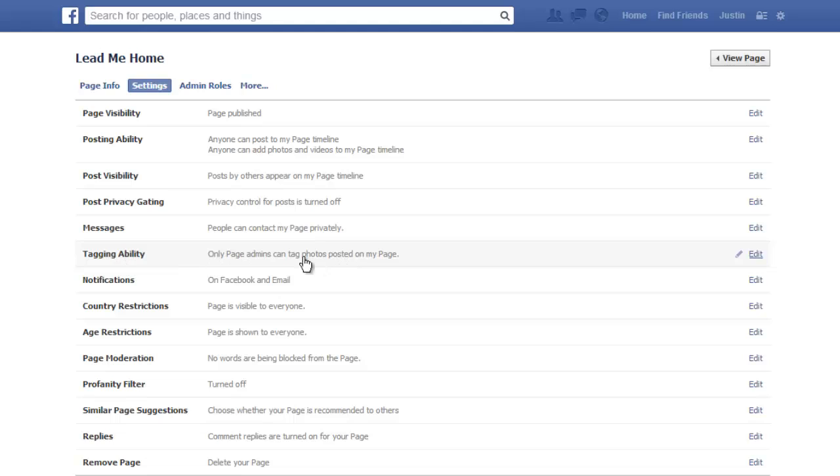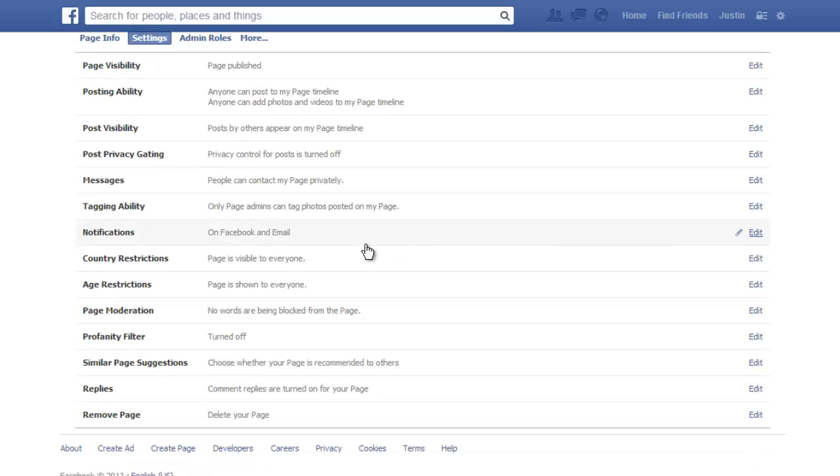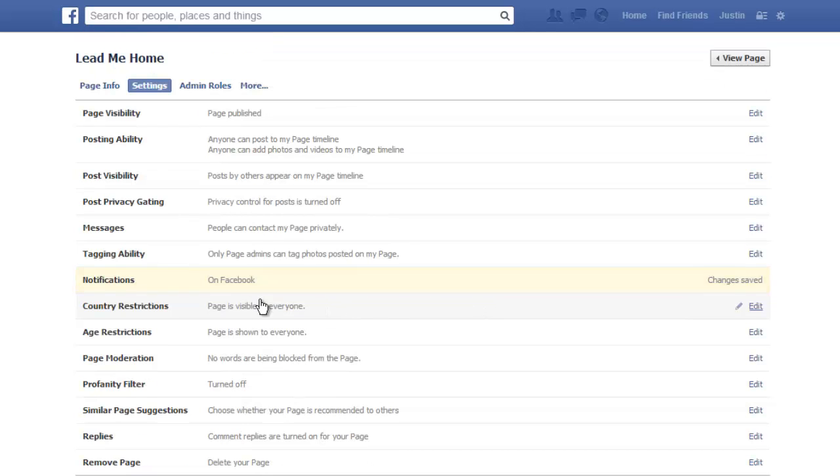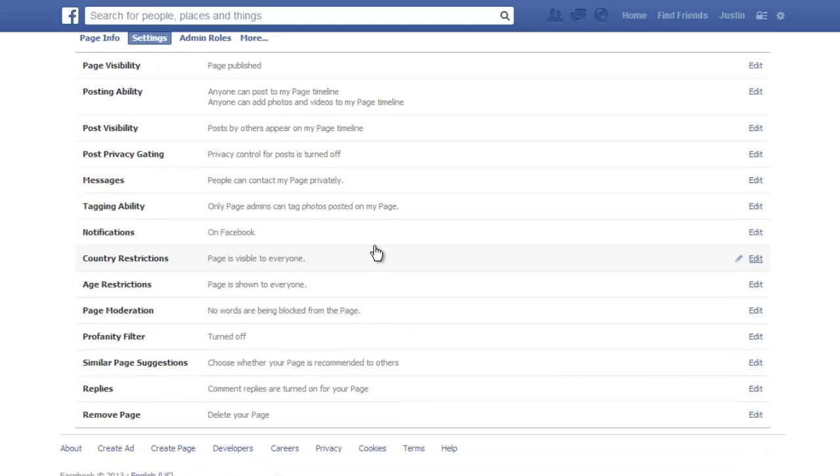Tagging ability. Same thing. You can set it up the same as you have your profile, or you can set it up to where anybody can tag anything and put it on your page, which I don't recommend. And then notifications. All right. Oops. I'm gonna turn that off. So notifications are on. I usually turn them off when it comes to my email and stuff, so that way I don't get my email cluttered with notifications of people posting and everything in my pages or on my Facebook stuff.